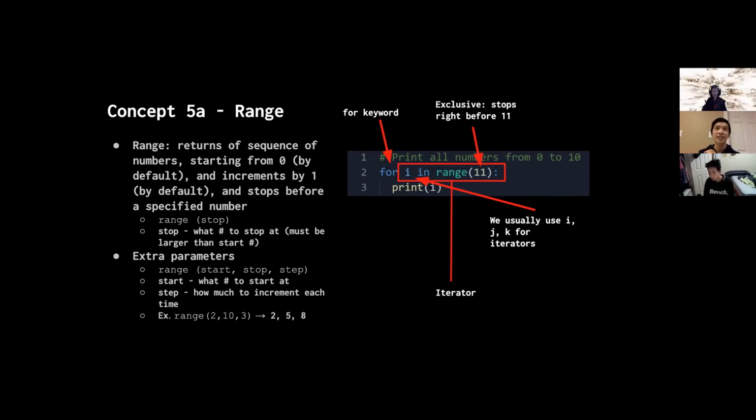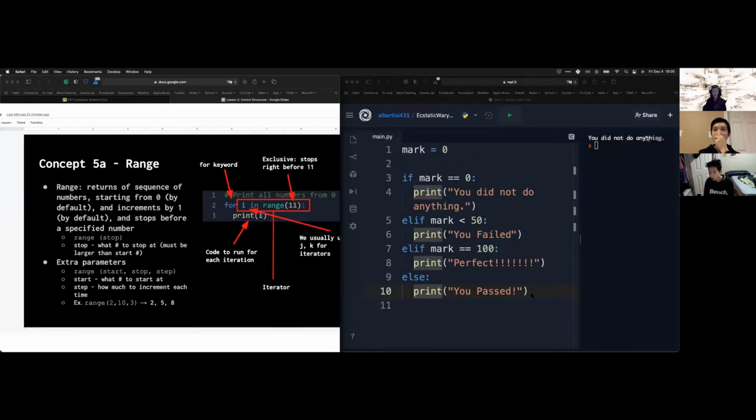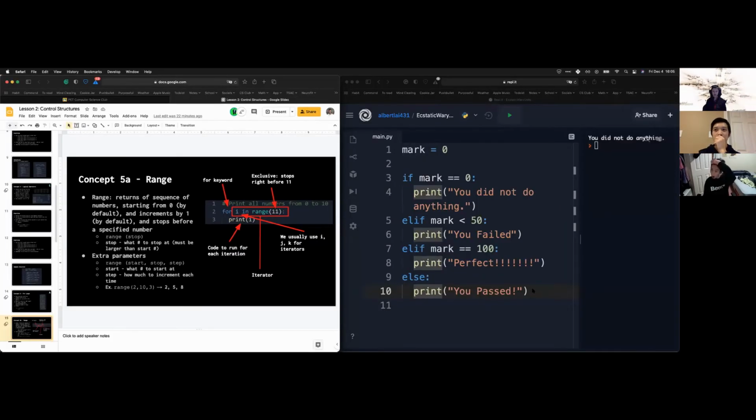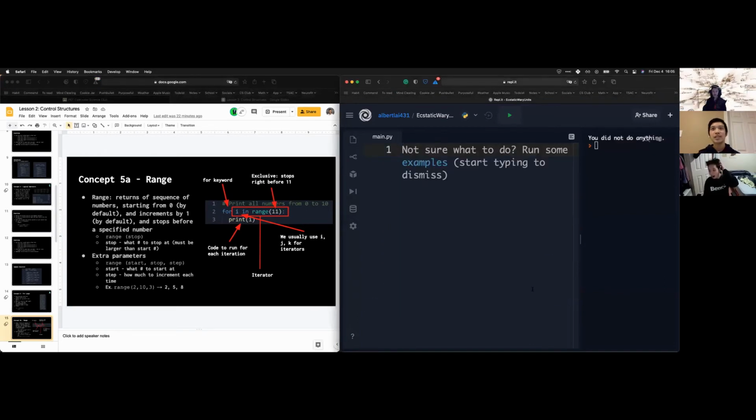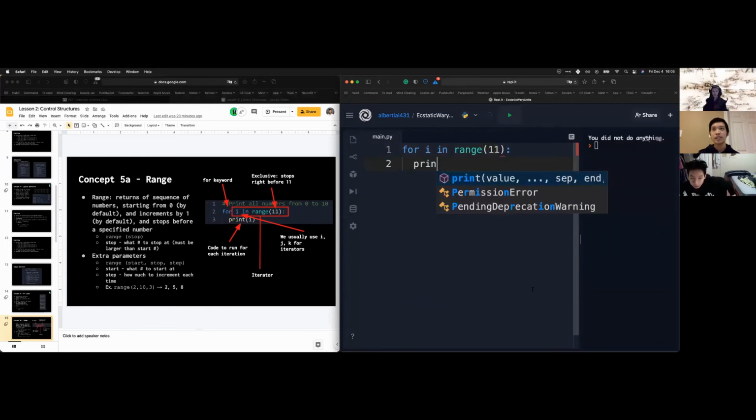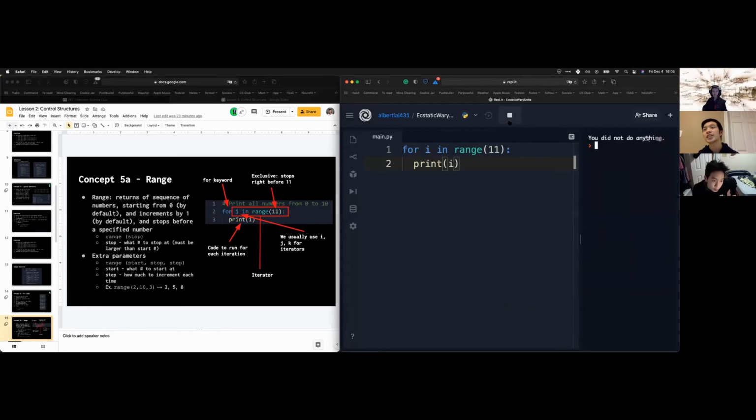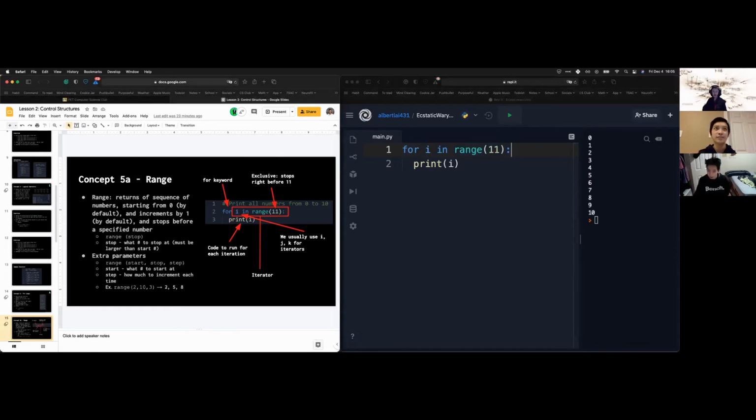And if we actually just try it out here, I'm just going to delete this. Okay, so for i in range(11): print(i). And if we run this right here, we'll see, wow, we have numbers from 0 to 10. And so this is what the range keyword does: it just spits out this sequence of numbers starting from 0, incrementing by 1 each time, and it stops right before the specified stop number, which is 11. And that's the simplest form of range.